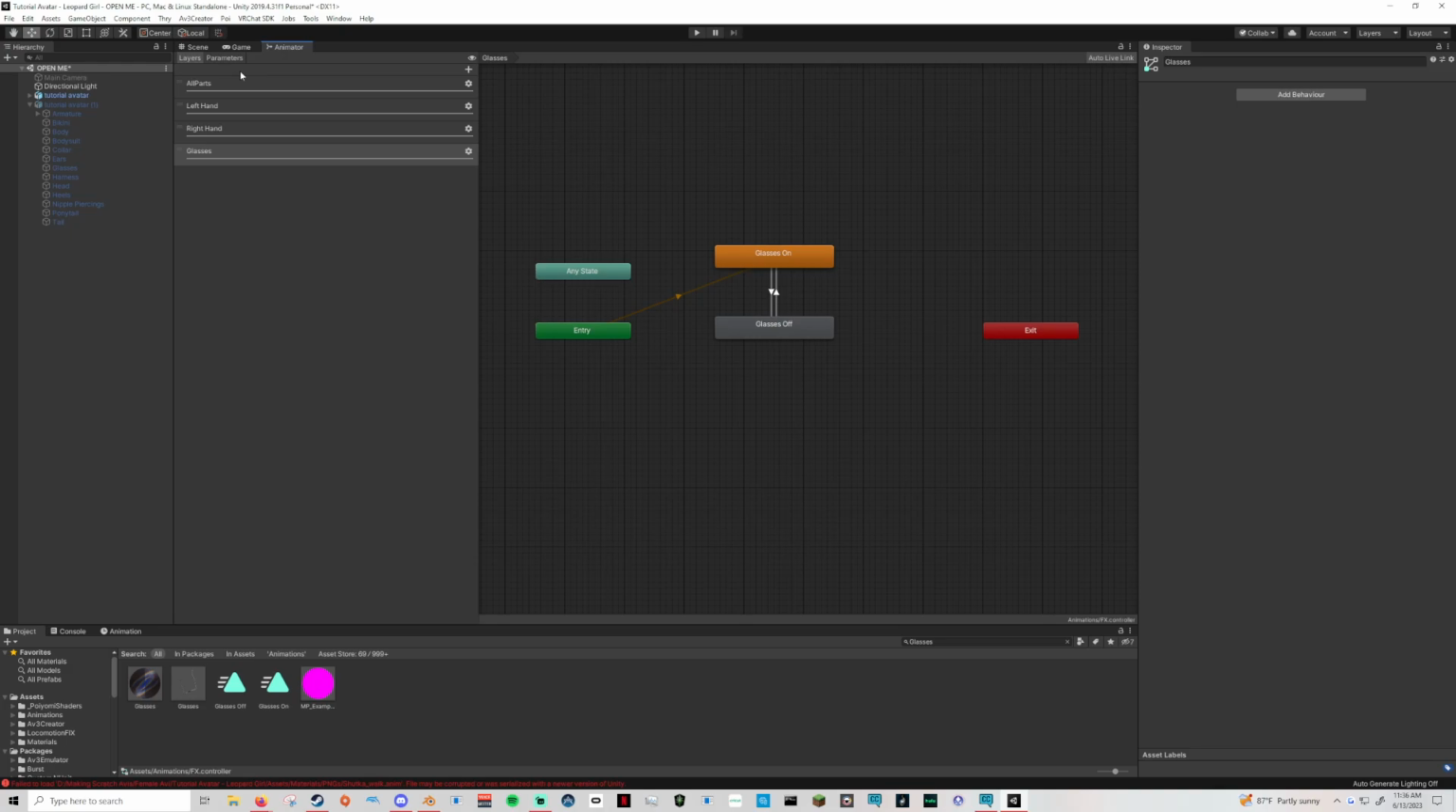In a minute, once we get everything done, I will show you guys how to use the emulator to go into Unity and play mode and test your animations without having to upload your avatar to VRChat to test everything. But as far as an on-off toggle, that is pretty much it.